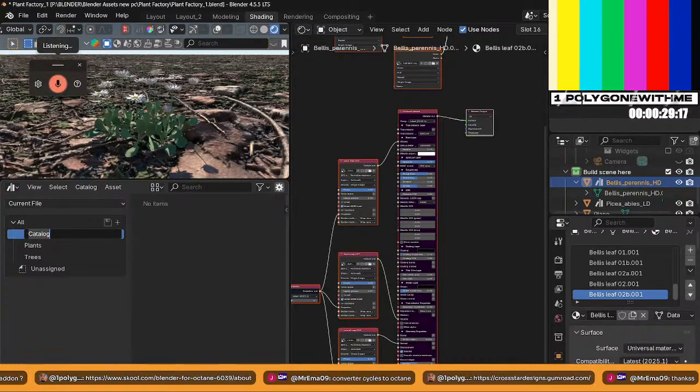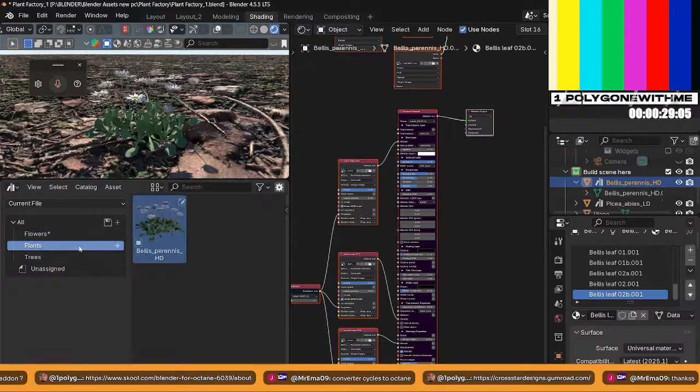Flowers. What the heck, dude? Flowers. Flowers. Good. And let's take that out of there. Again, building an asset library, take the time to make it nice and neat. You'll love yourself at the end.